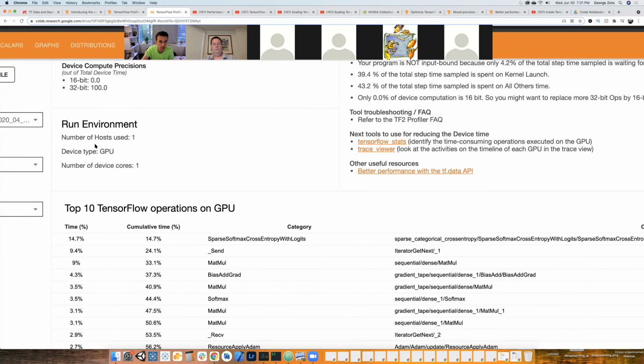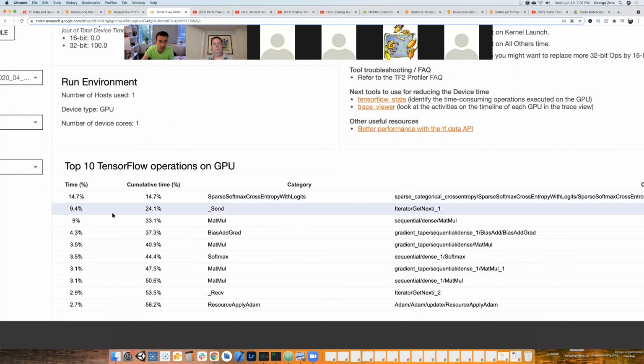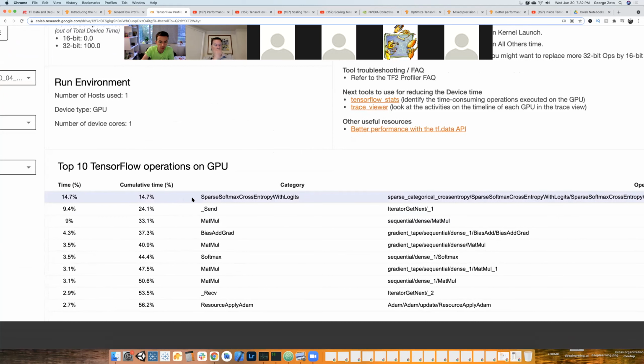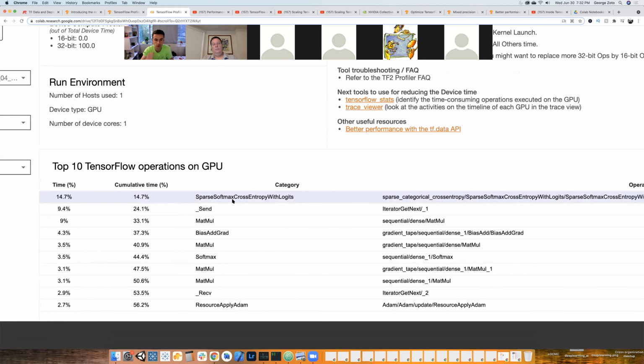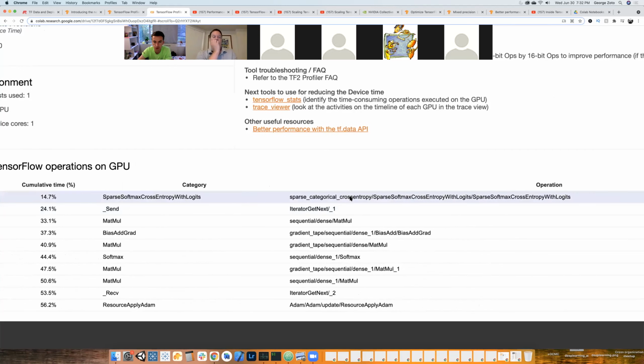In terms of environments, we're running one host, one GPU, one core. And if you want to look at what is taking the longest, 14% of our time is spent in this softmax cross entropy with logits, basically figuring out when our last layer, which is 10 units, outputs 10 outputs, which one is the highest, converting that into a probability, or figuring out which is the max one. I think that's taking the longest.